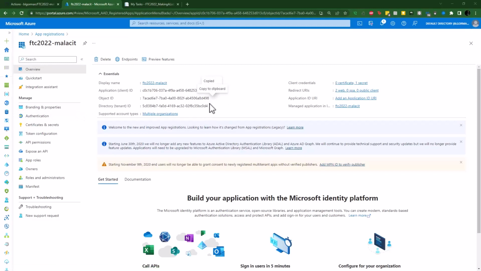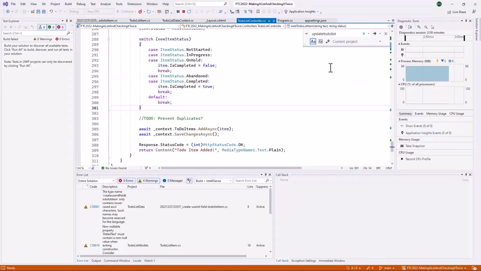And it's not the object ID. It's not this other stuff. It's the application client ID. So that one. And then ultimately the secret. And that's what you need to put in your app secrets.